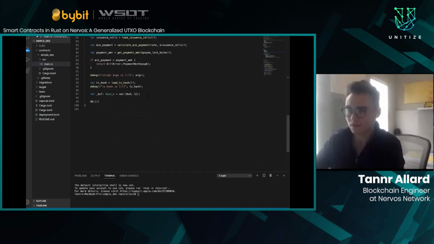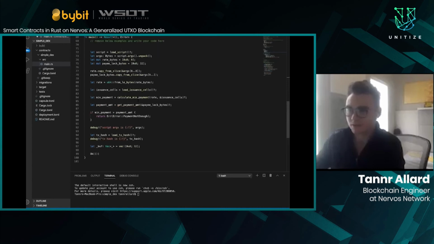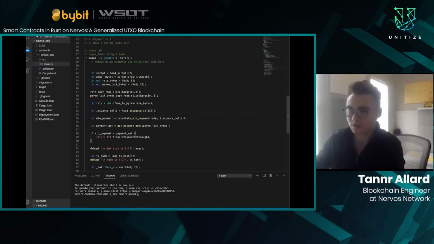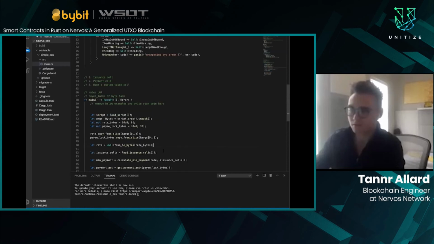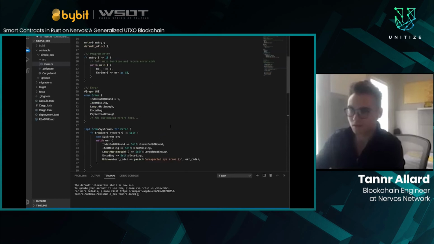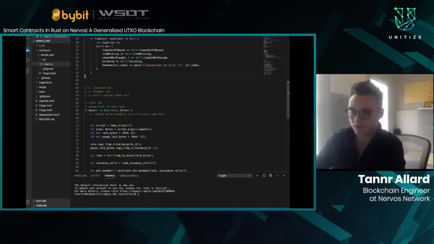It's a valid error code. Okay, so let's focus on loading the issuance cells, and that's probably all we'll have time to get to. But like I said, I'll provide the GitHub link to see all of this code. So what does load issuance cells take for an argument? Nothing. Okay.